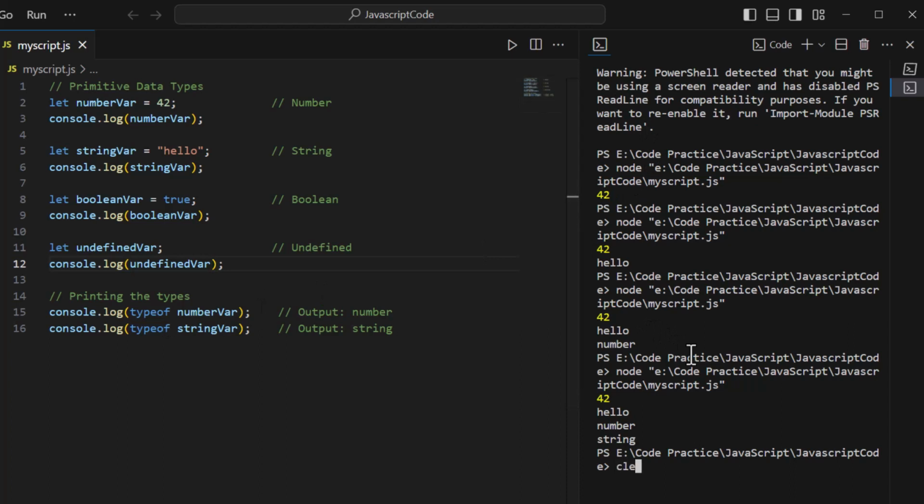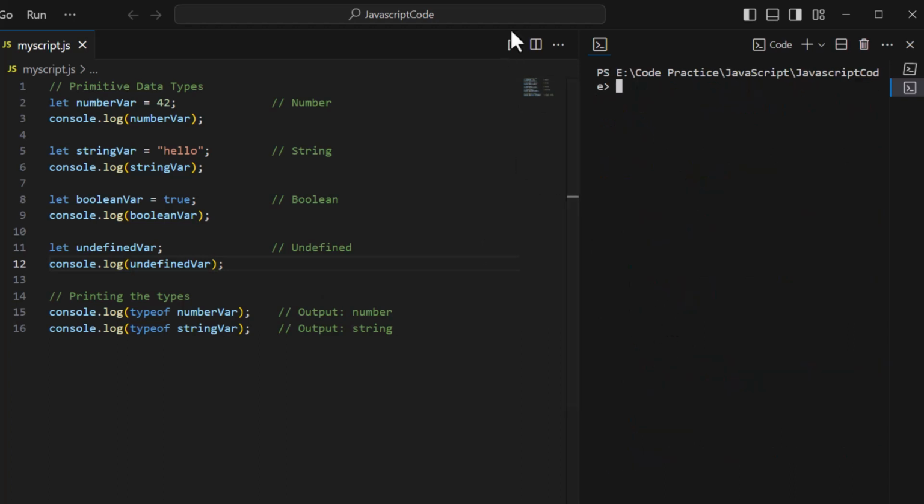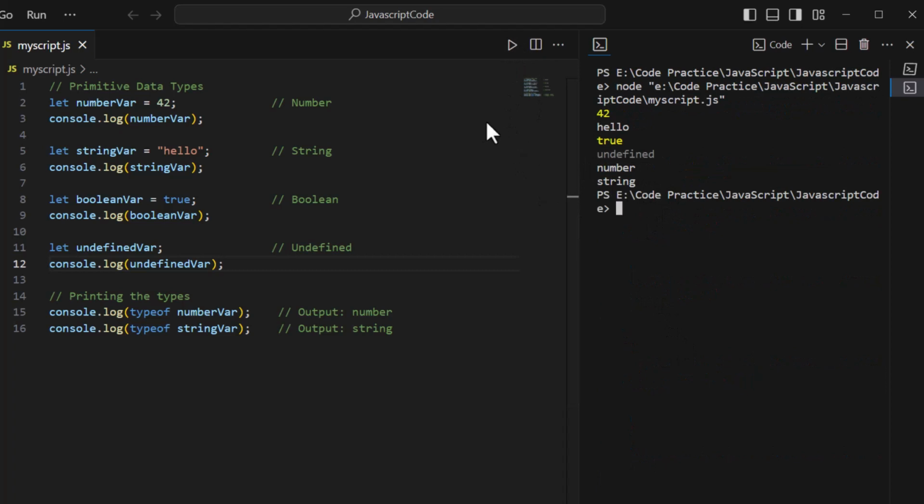So let me clear it first, and then if you run it, you can see that 42 is for the number, this one is for hello, that is actually a string, and this one is for Boolean. You can see that for this one it is actually printing undefined, and for these last two it is showing the number data type and string data type. Now let me show one more example of a primitive data type, that is null.